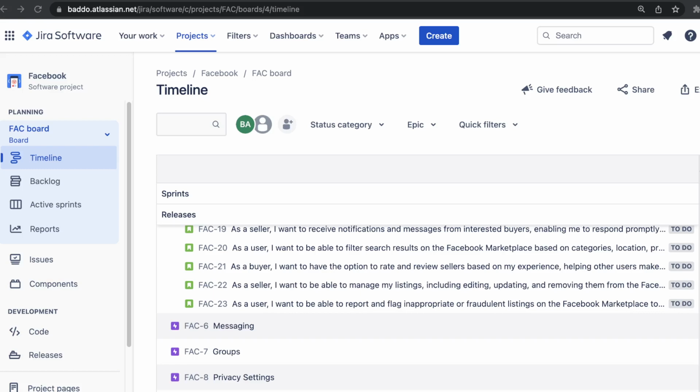As a seller, I want to be able to manage my listings, including editing, updating, and removing them from the Facebook marketplace. Yes. When I don't want my product on there, I want to be able to take it out. After I sell it, I don't want it to keep showing so that people will keep contacting me. So I should be able to take it off. As a user, I want to be able to report and flag inappropriate or fraudulent listings on the Facebook marketplace to maintain a safe and trustworthy platform. So safety issues also come in here, right?